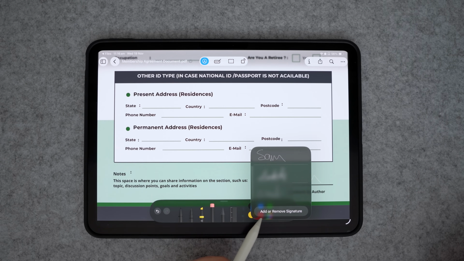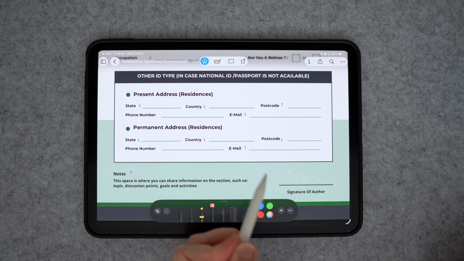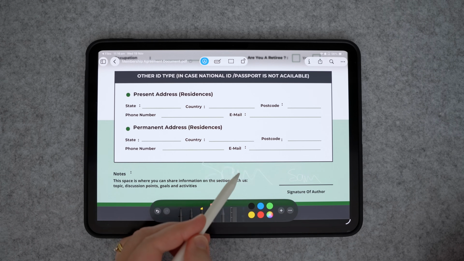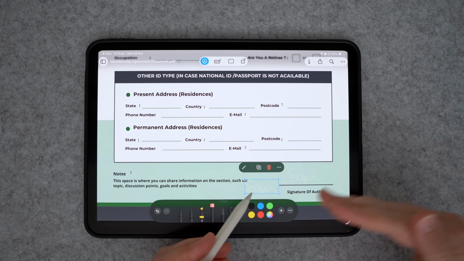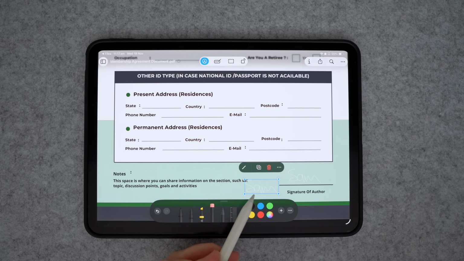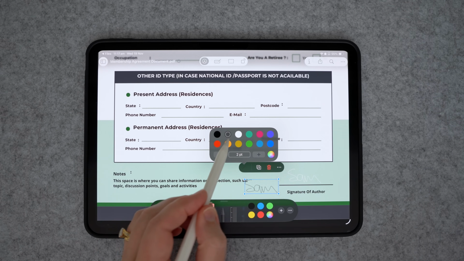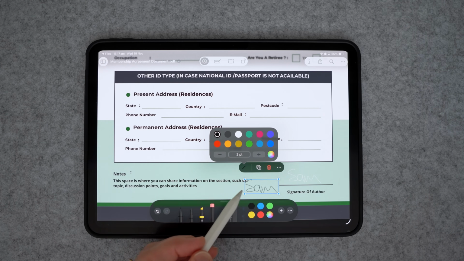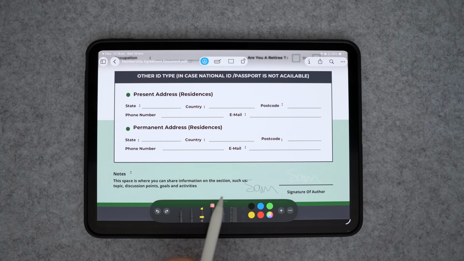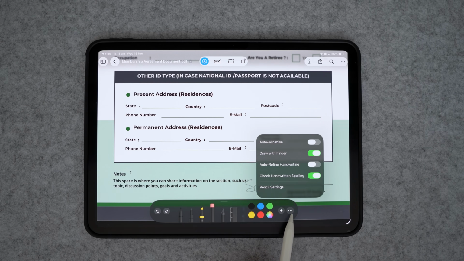So if you haven't created your signature yet, you'll come in here and you'll add your signature. But I've already created my Sam signature. And then you have your signature right here. Depending on the color of the paper you're signing, you might need to change the color of your signature. So you can click this line here and then change the color of your signature. So let's go with black. And if you find that you can't draw with your finger when you go to sign, if you come to these 3 dots here, you just need to select draw with finger.